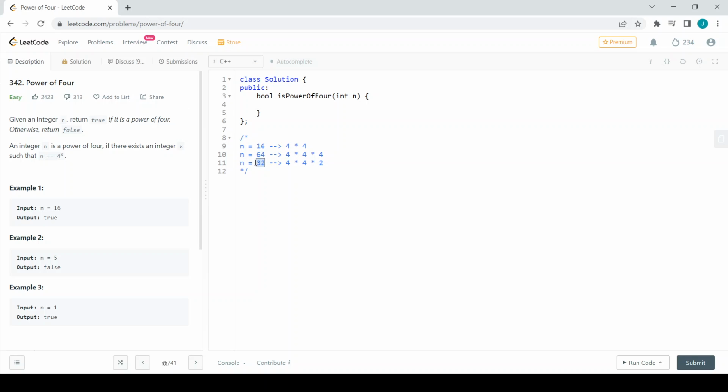If we want to divide 32, 32 divided by 4 is nothing but 8, and 8 divided by 4 is nothing but 2, and 2 divided by 4 is nothing but 0. So for a number to be a power of 4, it should end up with 1 if we continuously divide it by 4.